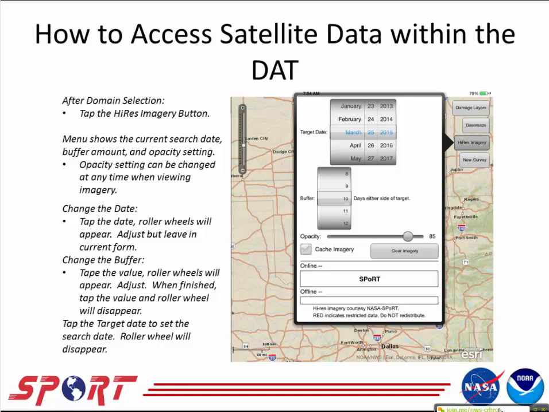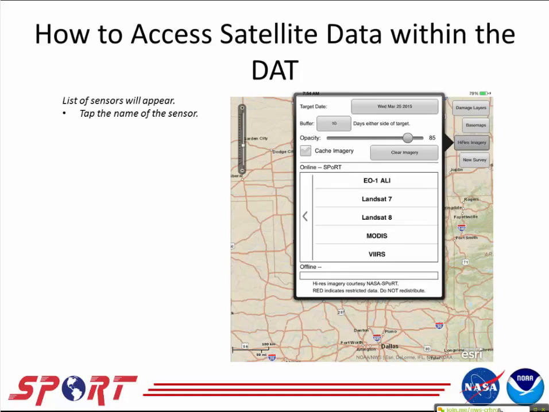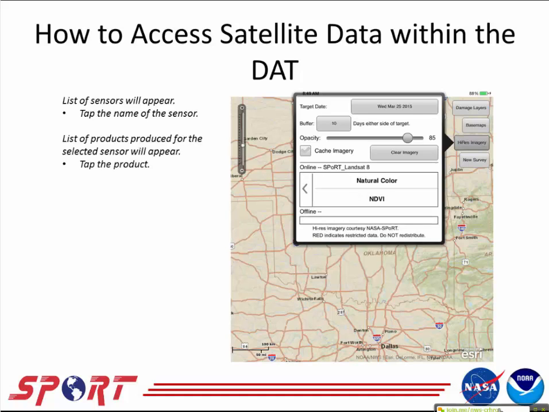Next slide. You'll return to this menu, and hopefully if there's data to be queried, you're going to see Sport sitting in that online box there, or possibly offline if you've set stuff up to cache. Tap on the Sport, just tap right on the name, and next slide. You'll see a list of the available sensors that we are producing data for this day, for this buffer period, over this area. Tap any one of those sensor names, next slide, and you'll see what available products are associated with that sensor, in this case Landsat 8.